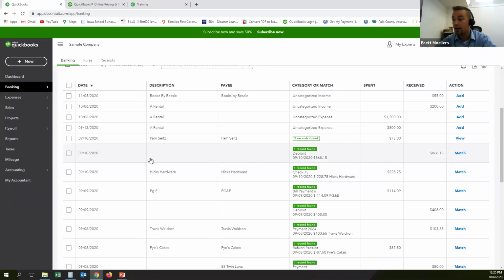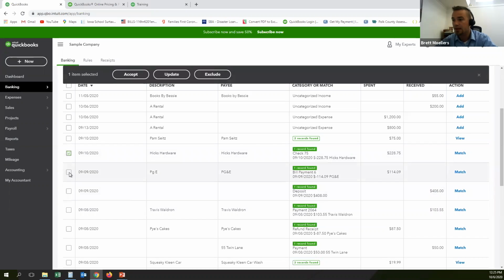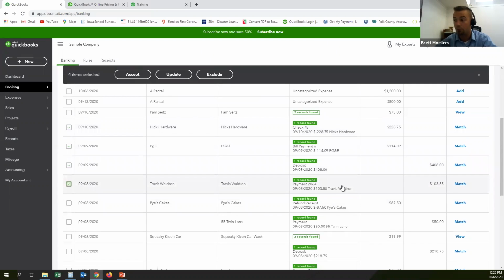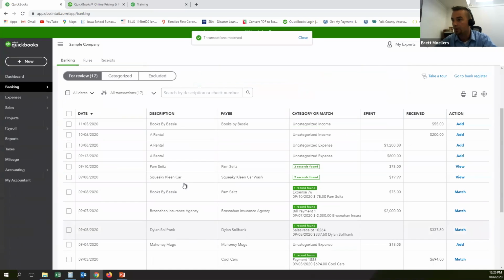So we'll see one at 910. Okay, this came over from the bank. We just simply click match, and we can select multiple at the same time. We want to make sure that they are in fact a match. On occasion, it will try to match something that might not actually be the same transaction. So you want to keep an eye out for that. But these are all really good to go, and we will hit accept, and it will add all those transactions in at once.